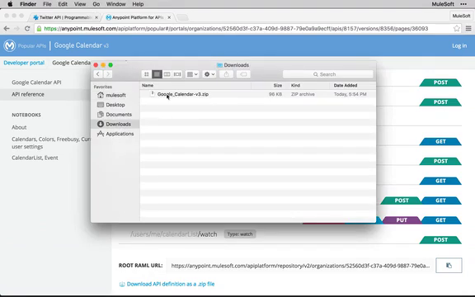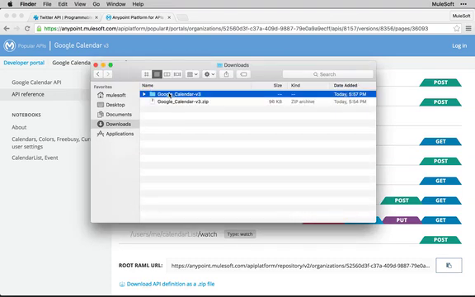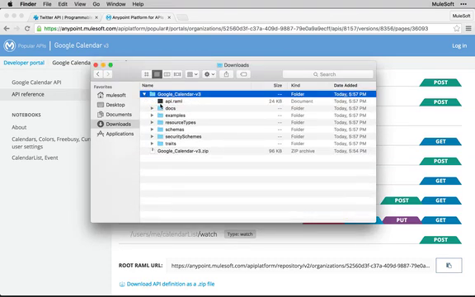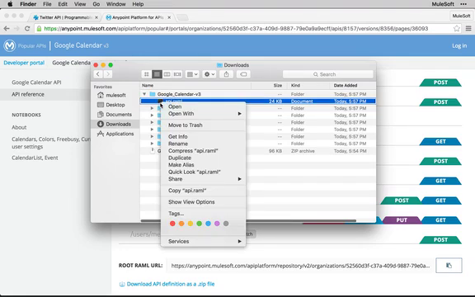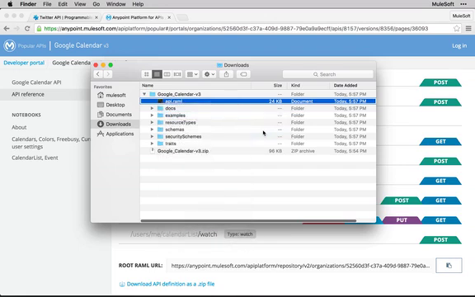If we go into our downloads and extract the Google Calendar zip, we'll see that there's an API.raml file inside. We'll learn more about these YAML files soon, but let's go ahead and just open this up with a text editor for the moment.